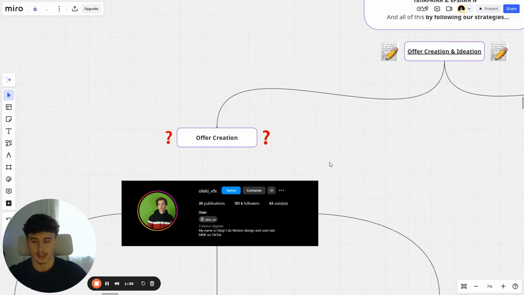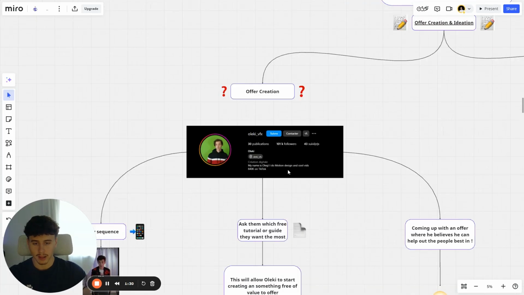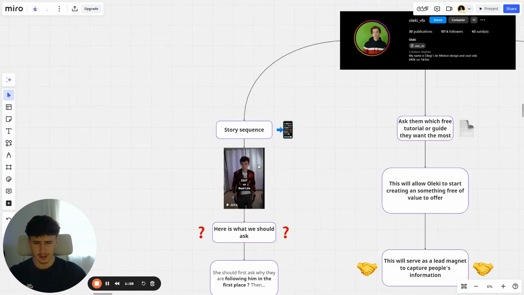So offer creation, the ideation. As we can see right here is his account. To actually come up with the offer, there's multiple things you can do.